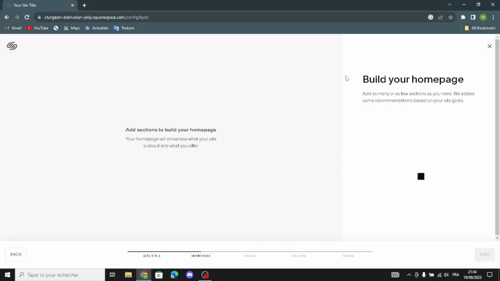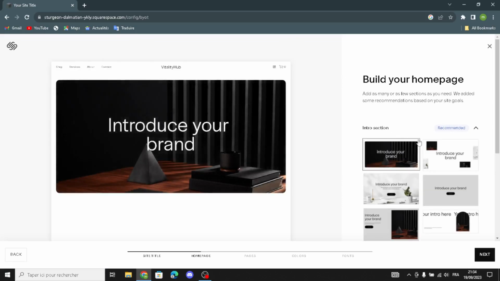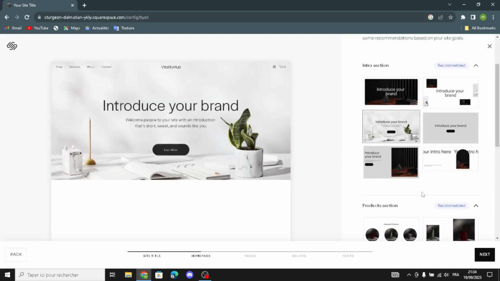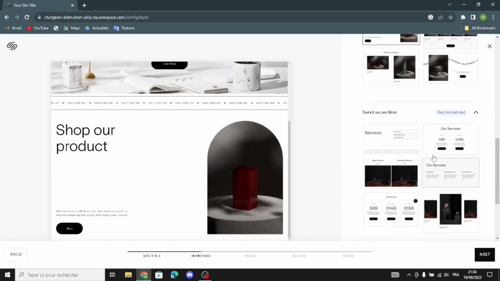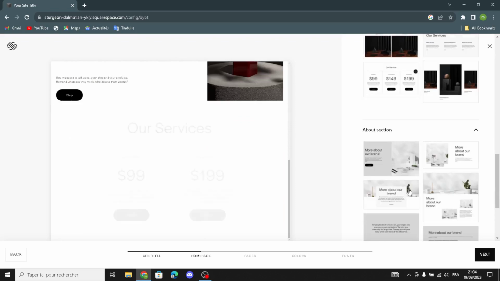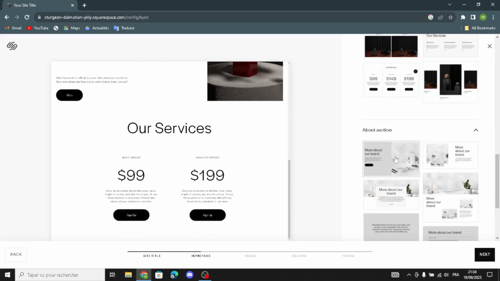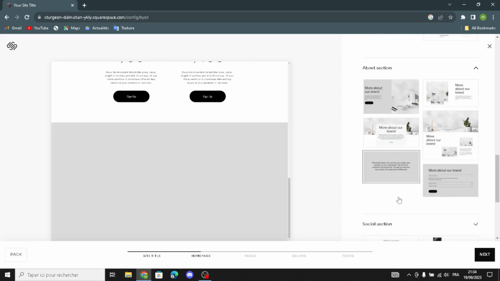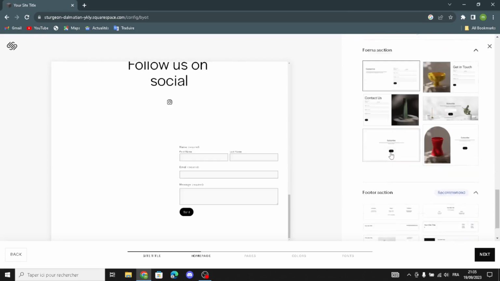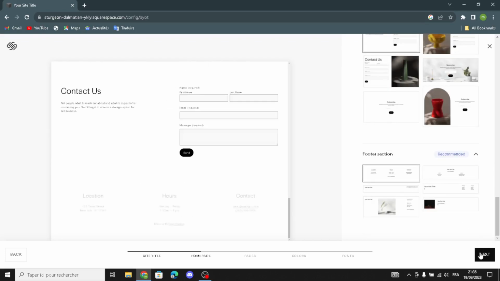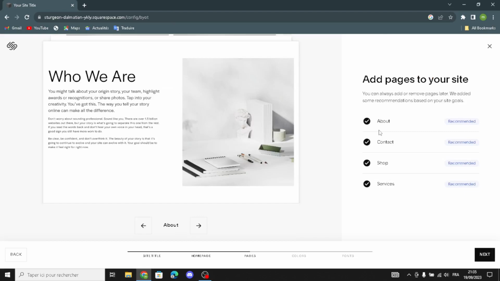Now you can build your home page. Here you can choose the intro section. Also you can choose the product section, the services section, and the about section. And you can also choose the social section, the form section, and the footer section. So that's it. Now let's continue.